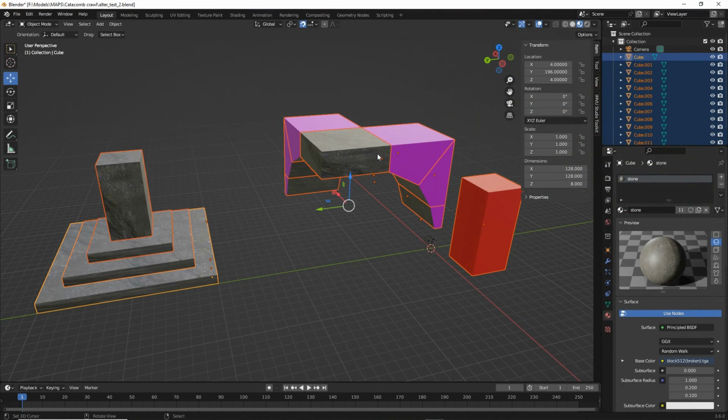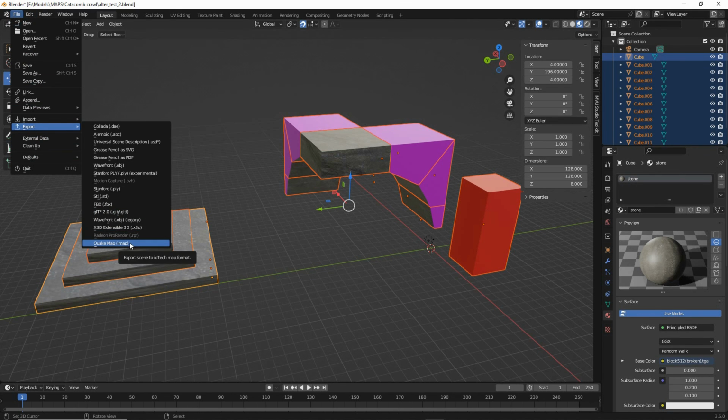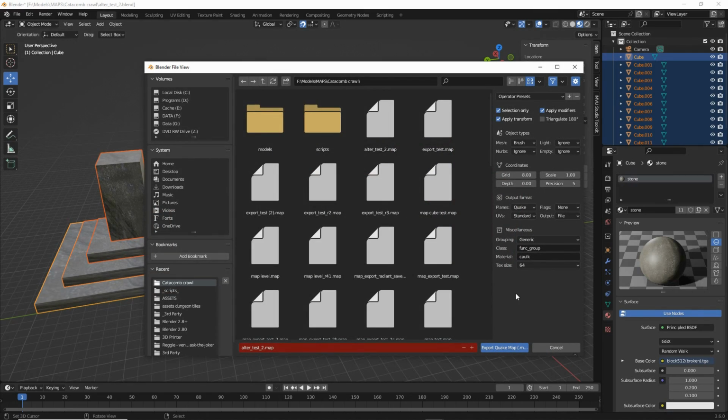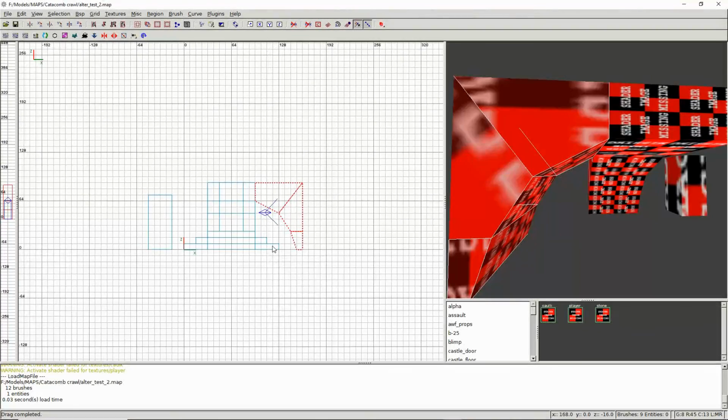So that is using Blender essentially as a level editing tool to create maps and levels that can be exported using the export script that will export .map files that can then be opened in Radiant.